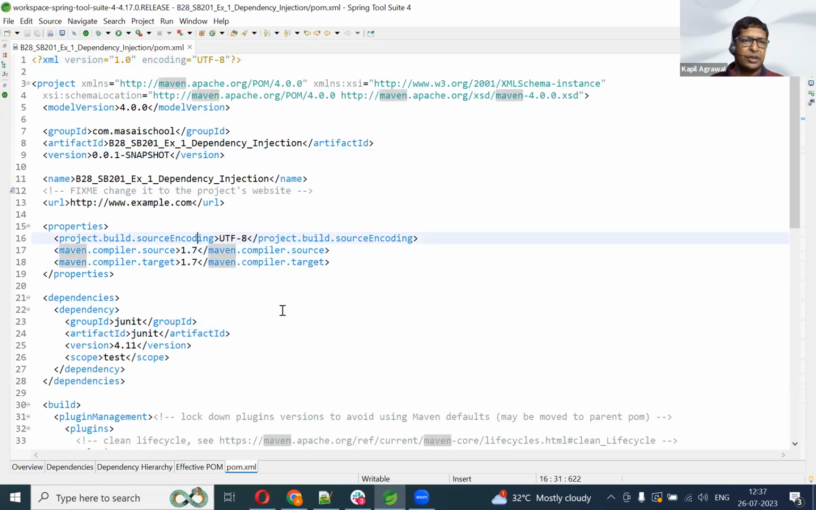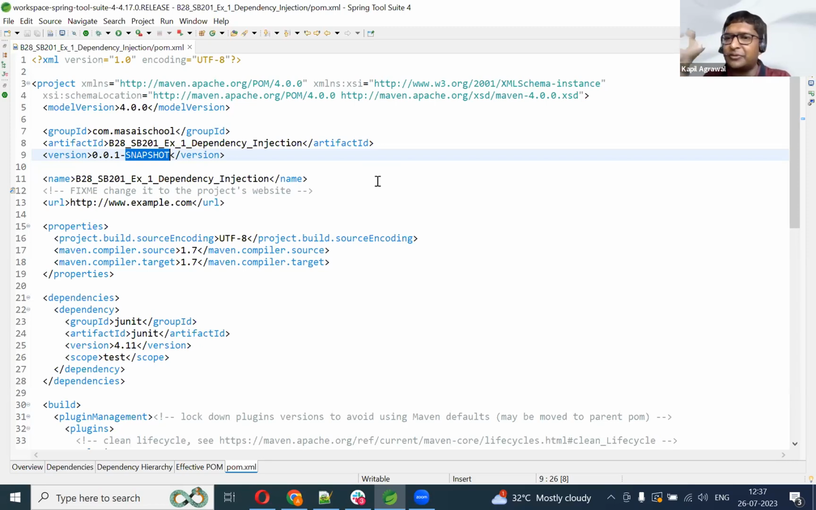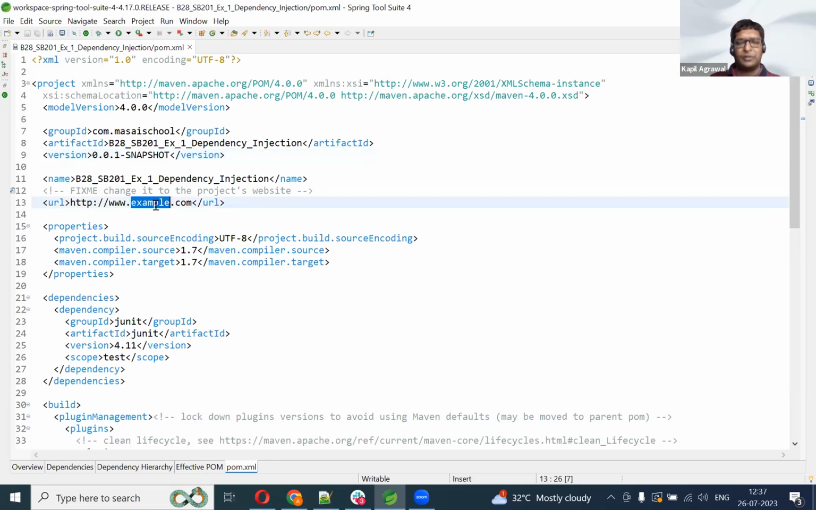I am not happy with that. Apart from that, the XML project tag is available. Snapshot is also okay. Do you know what the meaning of this snapshot is? The meaning of snapshot is that this version is under development. Do not say this is the first version. It is 0.0.1-SNAPSHOT. Dash snapshot means this version is under development. This version is not available for the production mode. Clear? This is not available for the production mode.